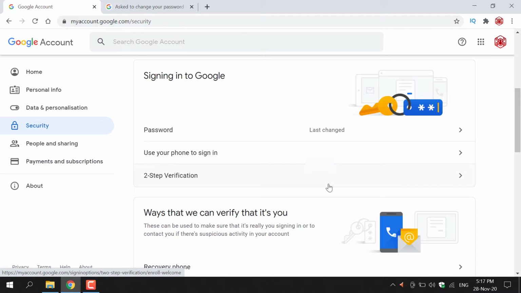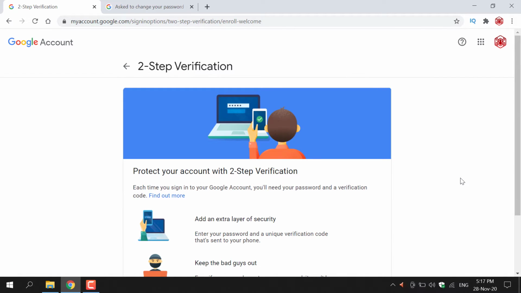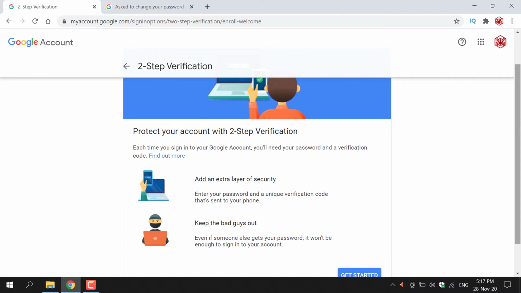So all you need to do is navigate to this arrow here on the right-hand side and left-click on it to be taken to two-step verification setup. Once you're here, scroll a little bit down, and then you should see protect your account with two-step verification. Each time you sign into your Google account, you'll need your password and a verification code. So if you're not sure what exactly is two-step verification, you can find out more about it here, but I think this sentence here is pretty self-explanatory.